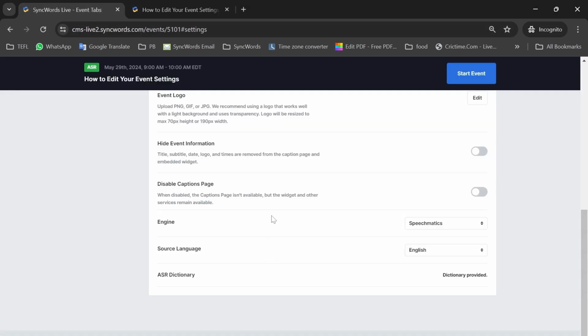You can also hide the title, subtitle, date, time, and logo from the captions pages by enabling the Hide Event Information toggle. If you disable the caption page, it will not be accessible. This only applies to the caption pages and not the widget and other services, which will still be available for use.